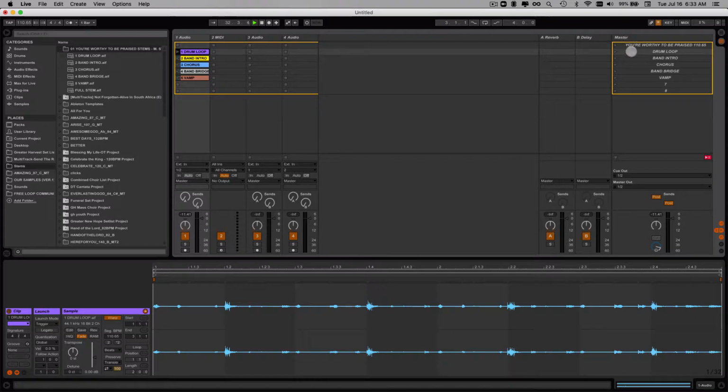Under your master section, you have all of these scenes. Depending on what version of Ableton you have, you could have an unlimited amount of scenes. So these scenes could be hundreds upon hundreds, depending on how many songs you have in that one set list.